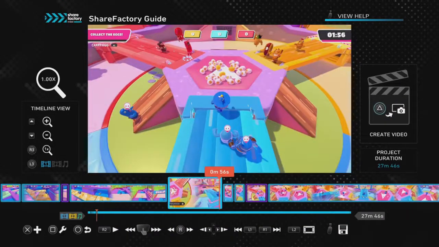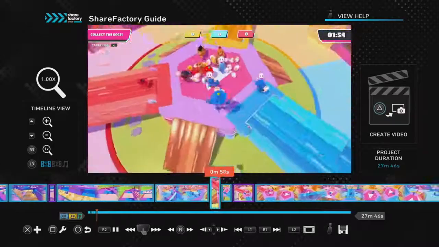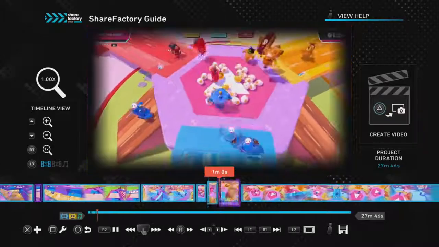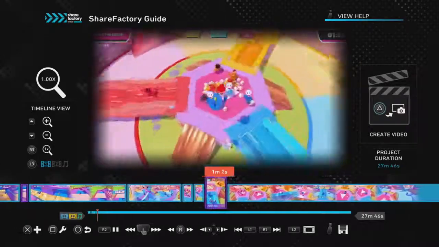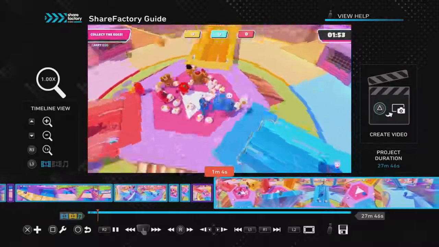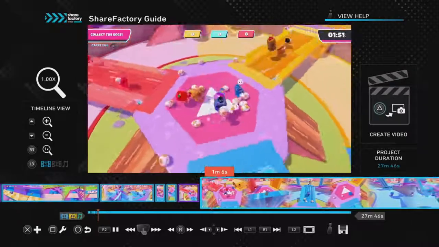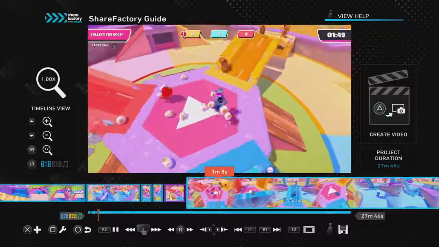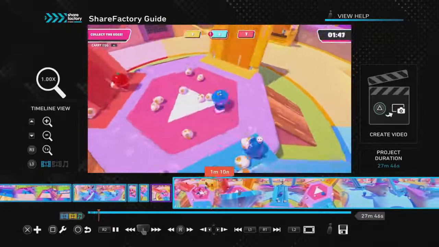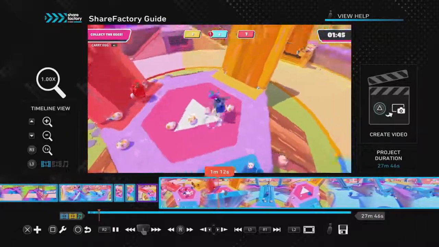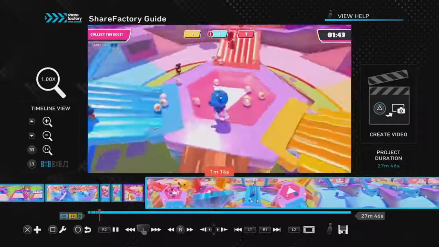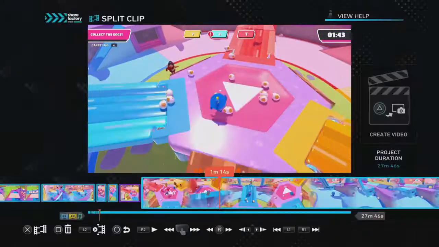Now that we've done that, it'll look like this. So as you can see, and then I fly back up in the air, and then it's in slow motion. And now I'm just chucking all the eggs to my team here. And then I'm pretty sure it happens again. Yep, it just happened again there. And now let's cut to the next part of the clip.